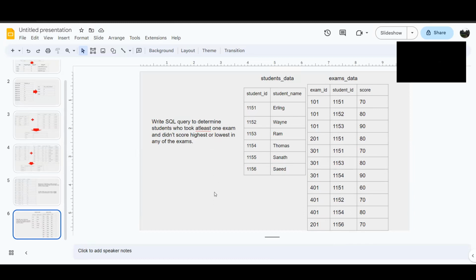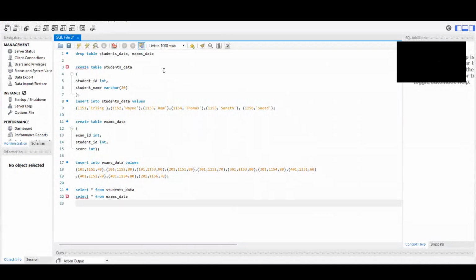Let us switch over to MySQL Workbench. Here we are. So we have this code here for creating the tables. This code will be available to you in the description below. You can copy it from there and follow along. The first line is drop table. It will drop any pre-existing table with the name students data and exams data. Okay, so we have executed it.